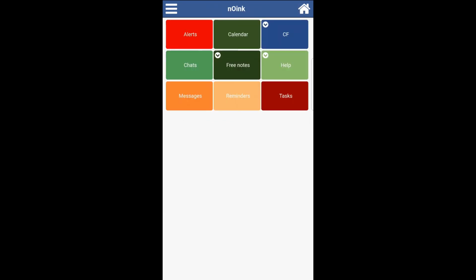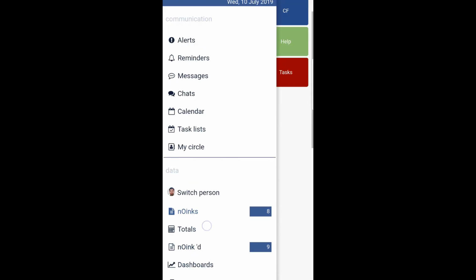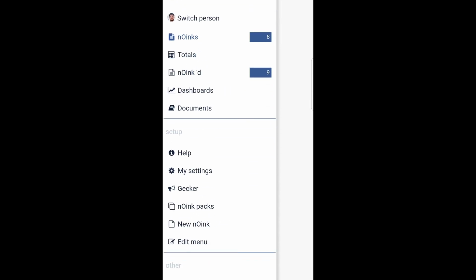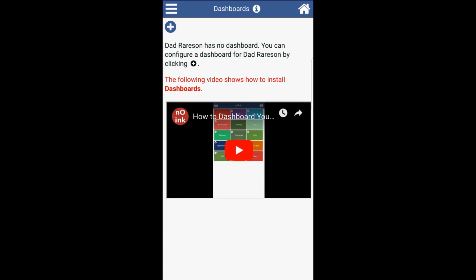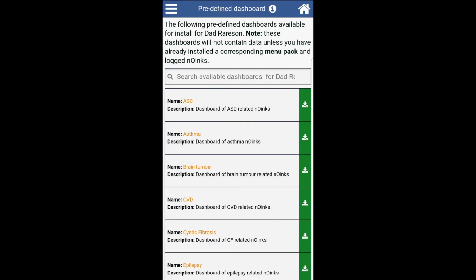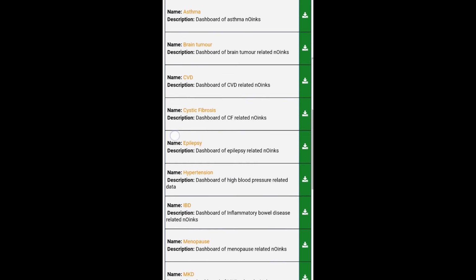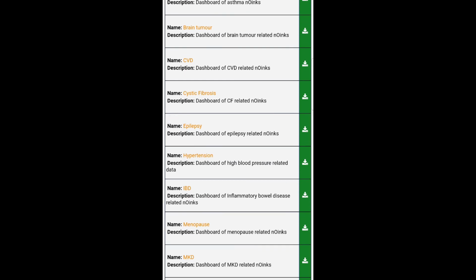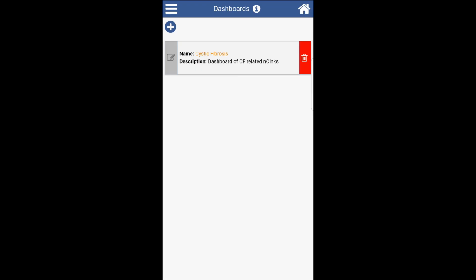nOink also comes with dashboards, so you can really visualize your health data. There are dashboards per condition and per user on the nOink system. To access dashboards, you simply go to Dashboards, here, and if there are no dashboards, you will be asked to install them. So for example, we go to Dashboards, and just like condition packs, we can select from predefined dashboards. We should install the Cystic Fibrosis dashboard, and it's available now. To really see the power of the dashboard, we will have to do some data entry.